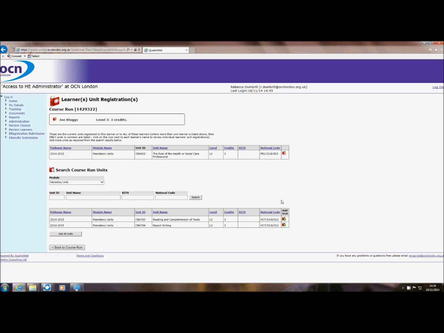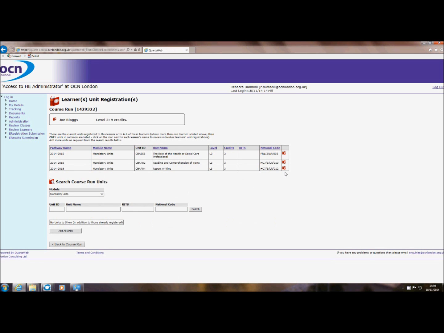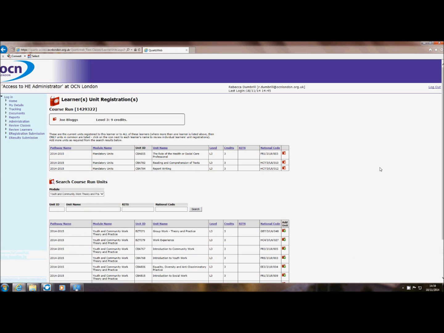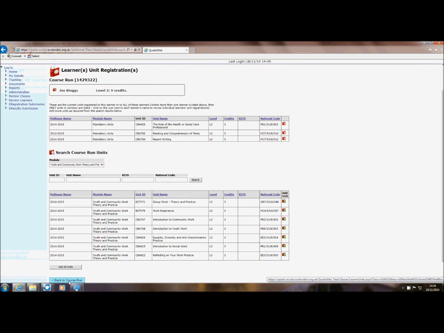When you click on the search button, all the units from the chosen module will appear at the bottom of the page. You can then add an individual unit from the module by clicking on the green red symbol in the Add Unit column alongside your required unit. Alternatively, all the units from the chosen module can be selected by clicking on the Add All Units button. Your chosen units will appear at the top of the page.